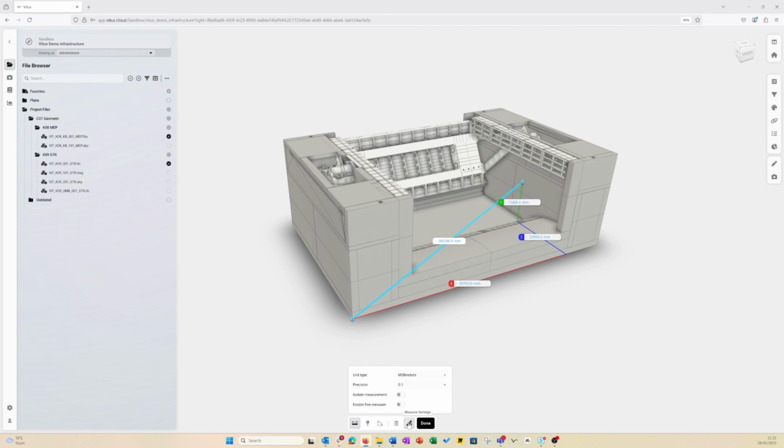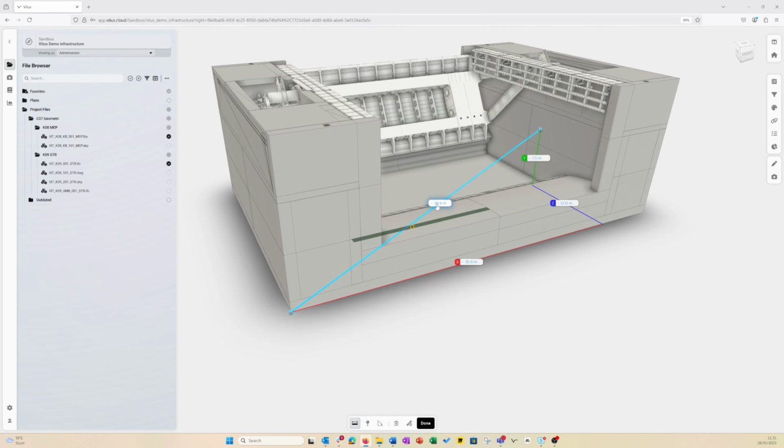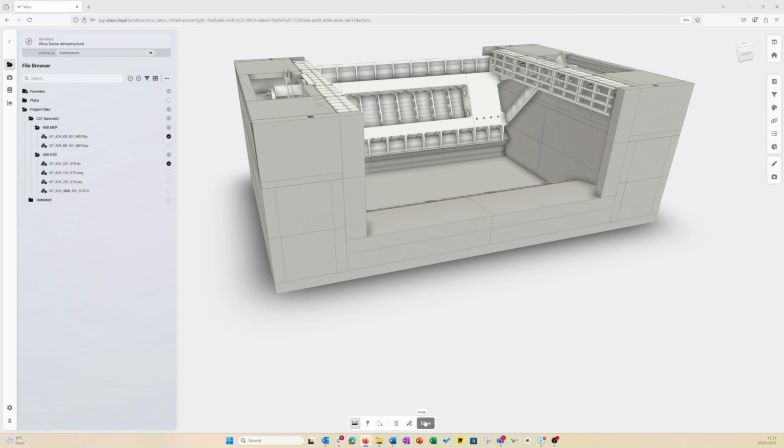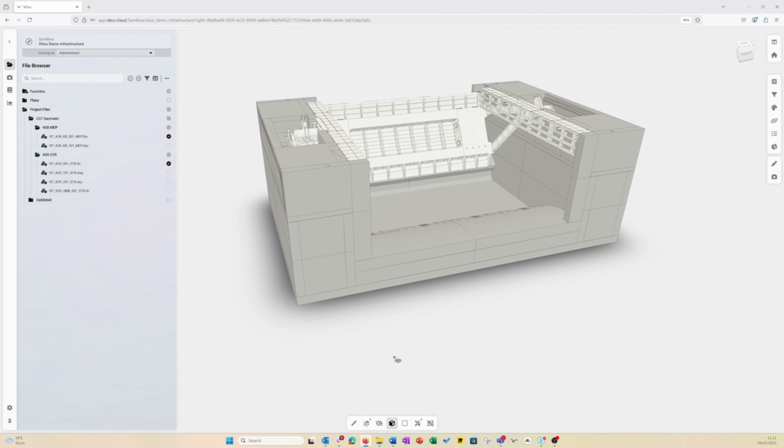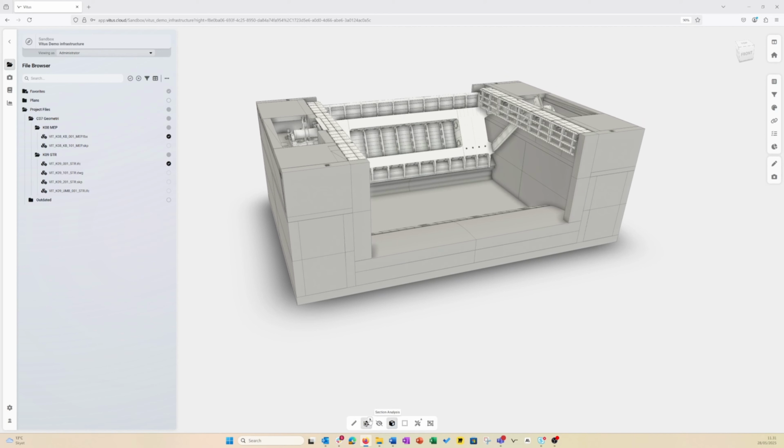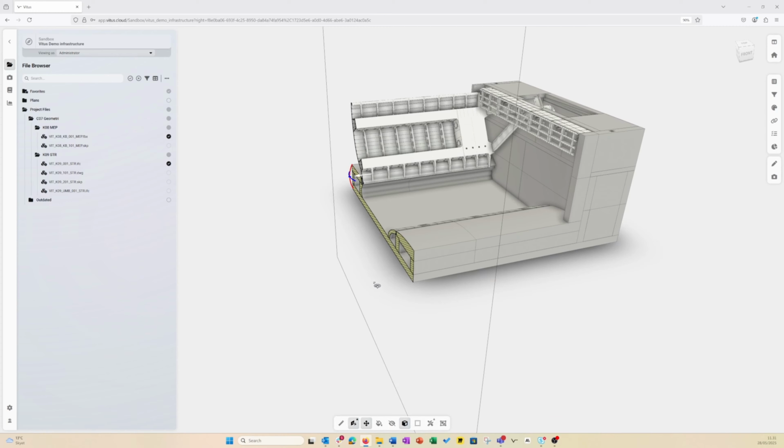If you want to change the unit, click on this little icon to change it. Here you can also set the precision. If you would like to delete the measurement, click on the digits and press delete. If you need to create a section or section box, click on the number 2 icon from left. You are only able to have one section at the time or one section box.